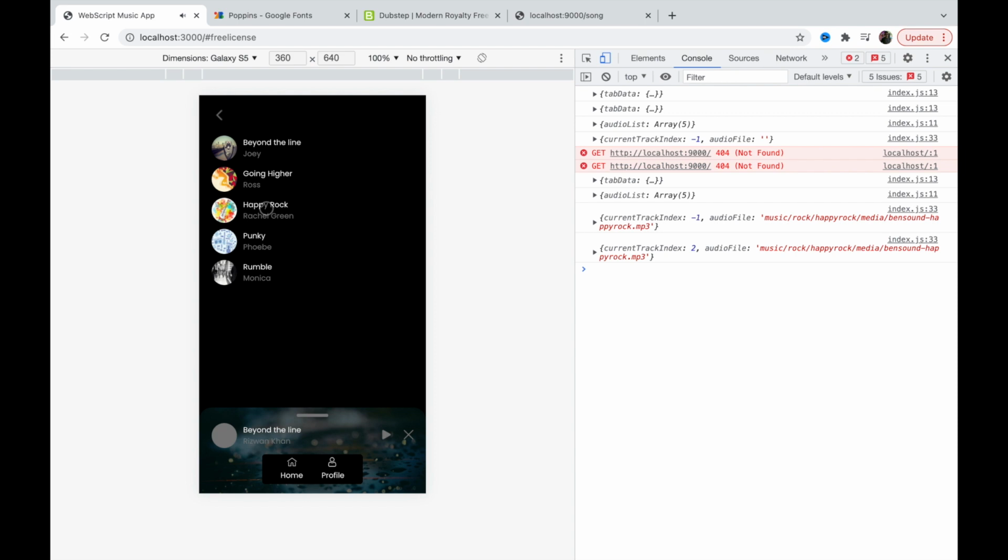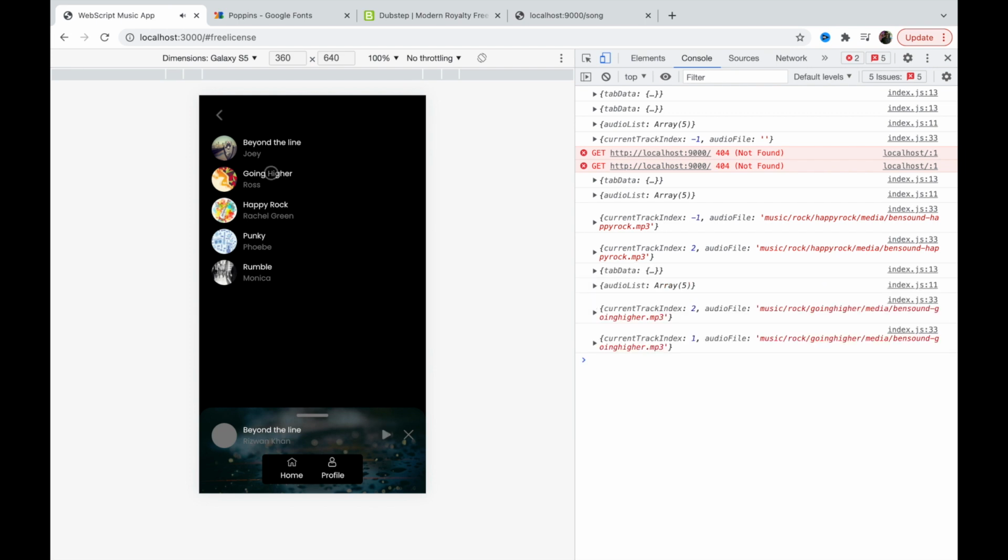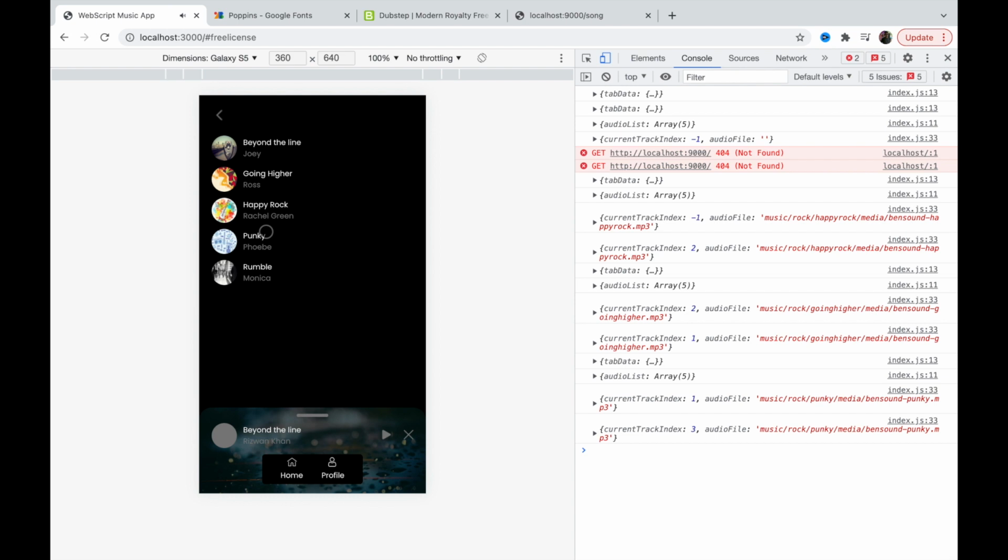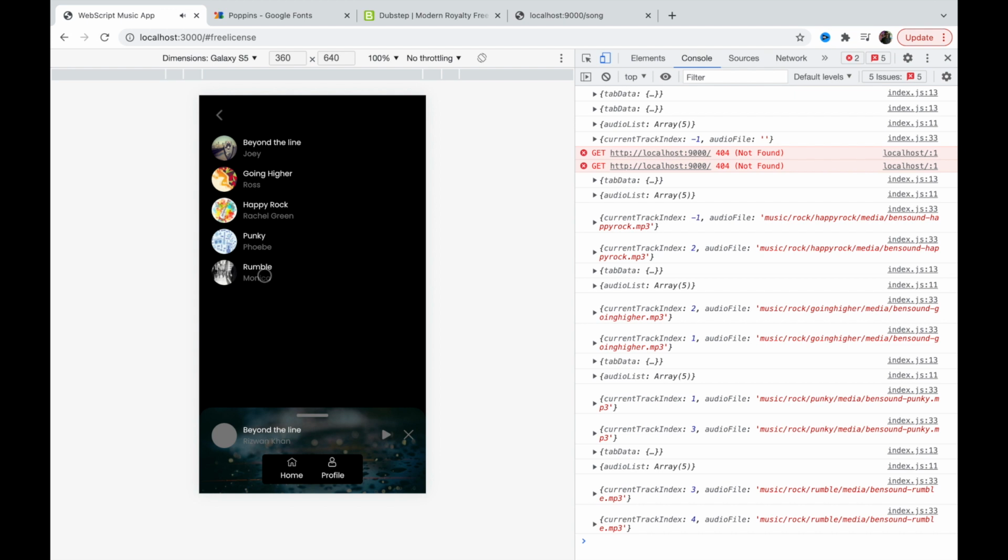So as you can see, whenever we select a new audio, the existing audio which is now playing will be stopped, and the selected one will be played. Now the new one is selected, Going Higher is getting played. Funky is now getting played. Now Rumble is playing. Okay, so we are able to play the audio files. We'll show the item details and everything over the music player.